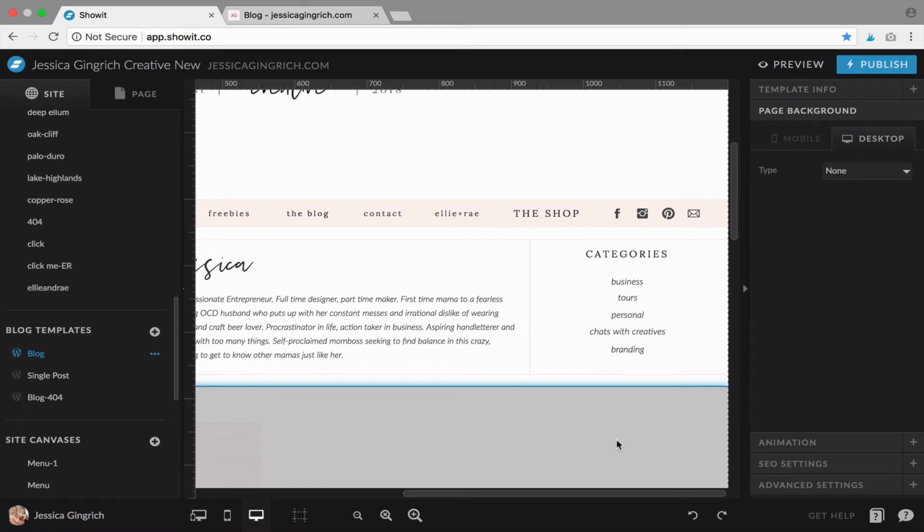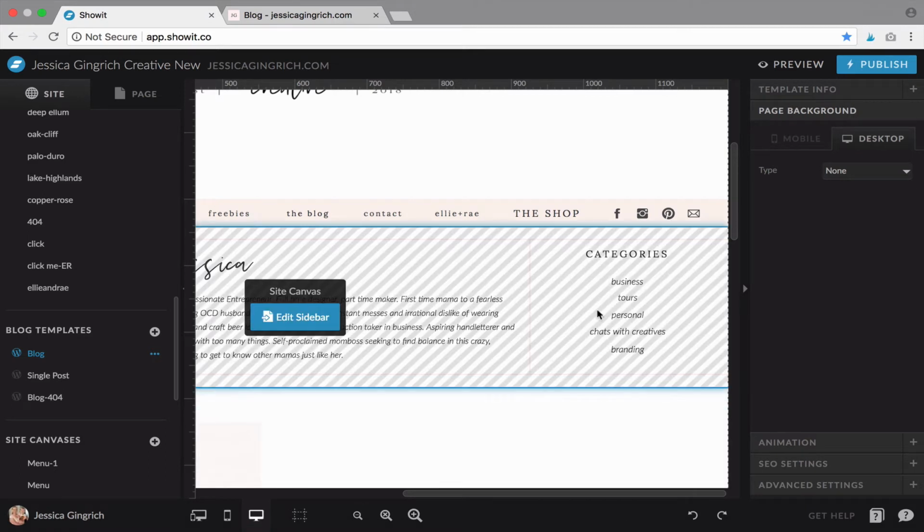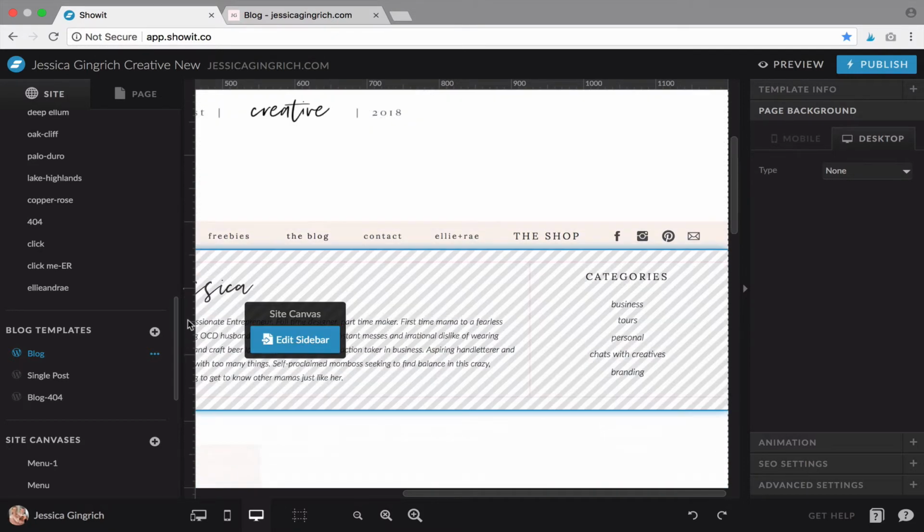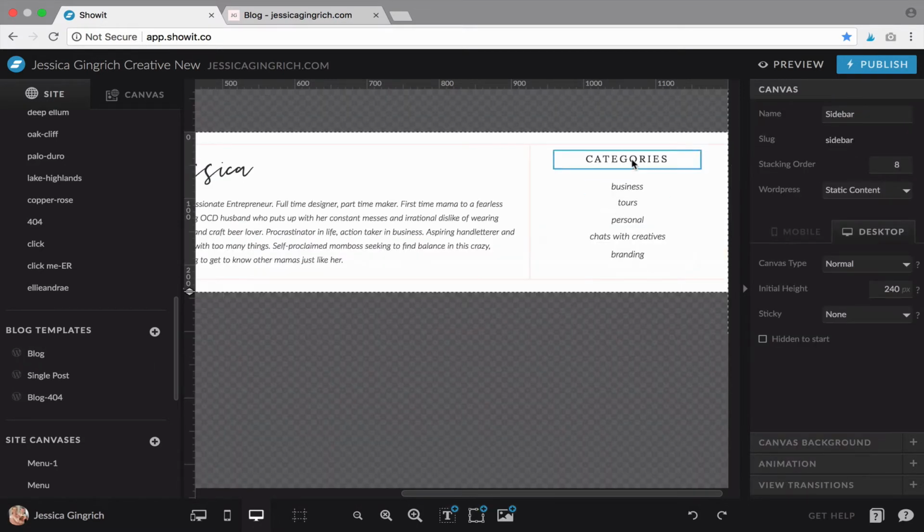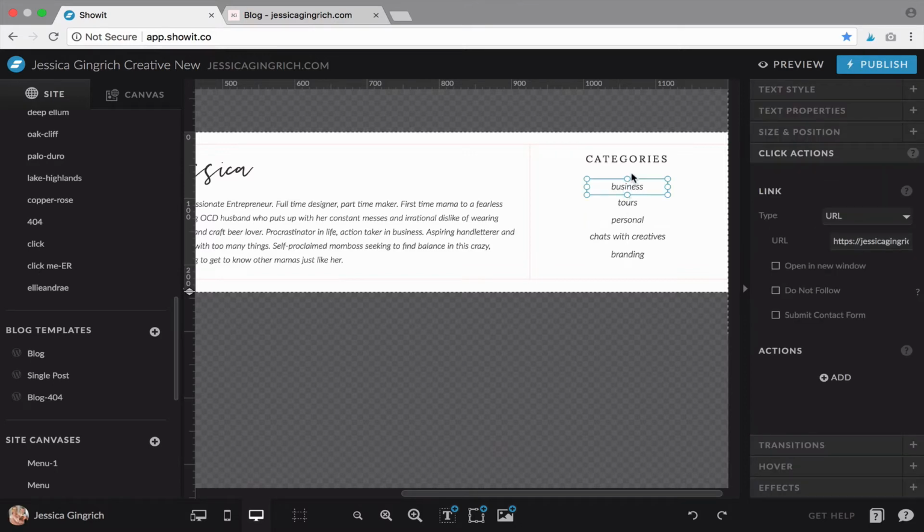Hey there, I'm gonna give a tutorial for how to edit your categories on your sidebar for your blog. So this is my blog, and you can see I'm on the blog page. I'm gonna edit sidebar. These are my categories. What you're gonna do is set a click action URL, and you're gonna paste the link to that category.